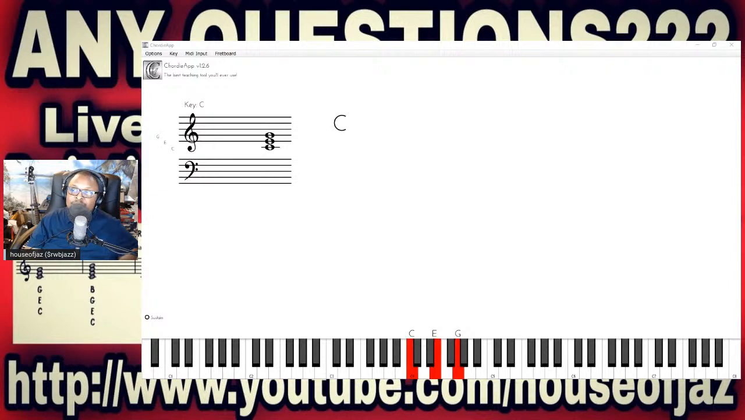C major, sus4, sus2, back to C major. Major 7, dominant 7, minor 7, flat 5, and diminished, C diminished 7.